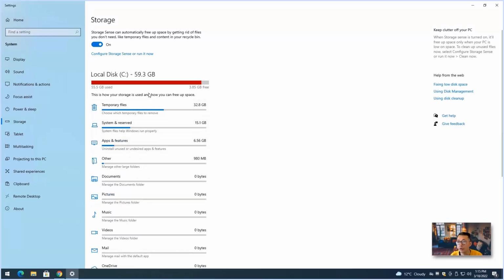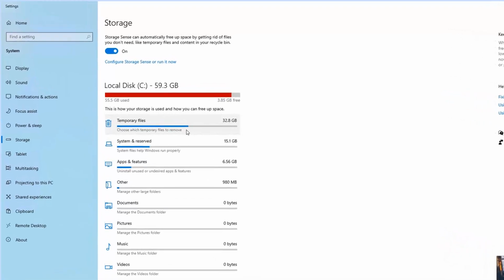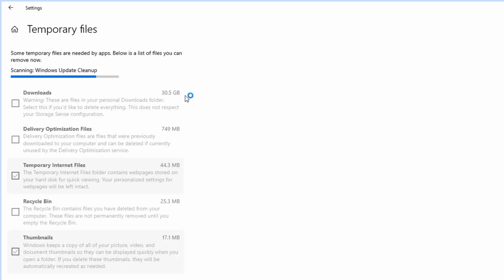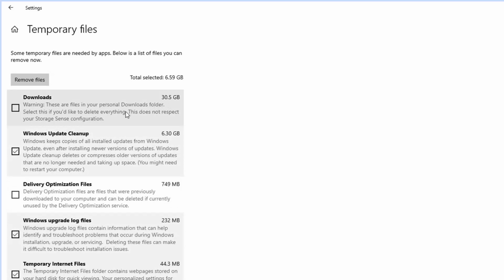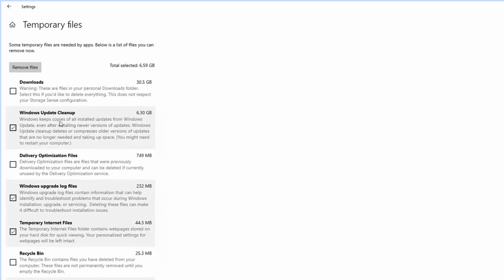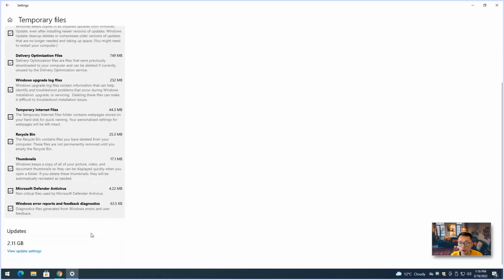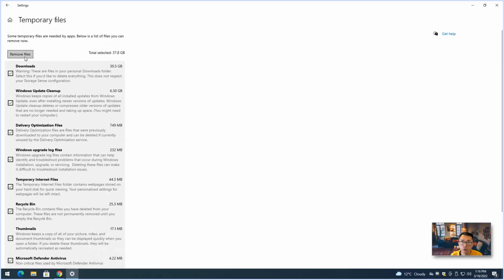You might also want to check which folder is using most of your space. In this example, you will see the Downloads folder using 30 gigabytes and Windows Update Cleanup can free up 630 gigabytes. You can choose all of them and the recycle bin. In this way, just choose Remove files, and you will easily get 37.8 gigabytes of space back. That is much more than we can get from the disk cleanup tools.